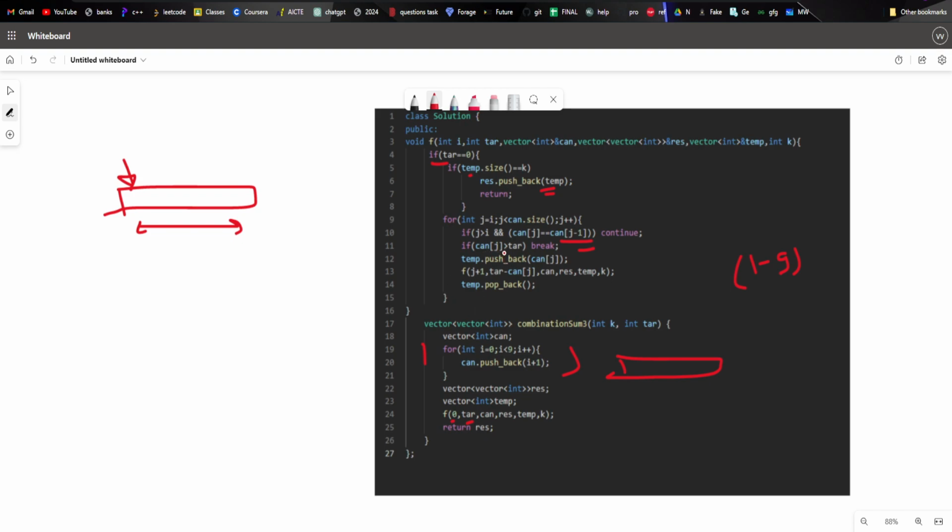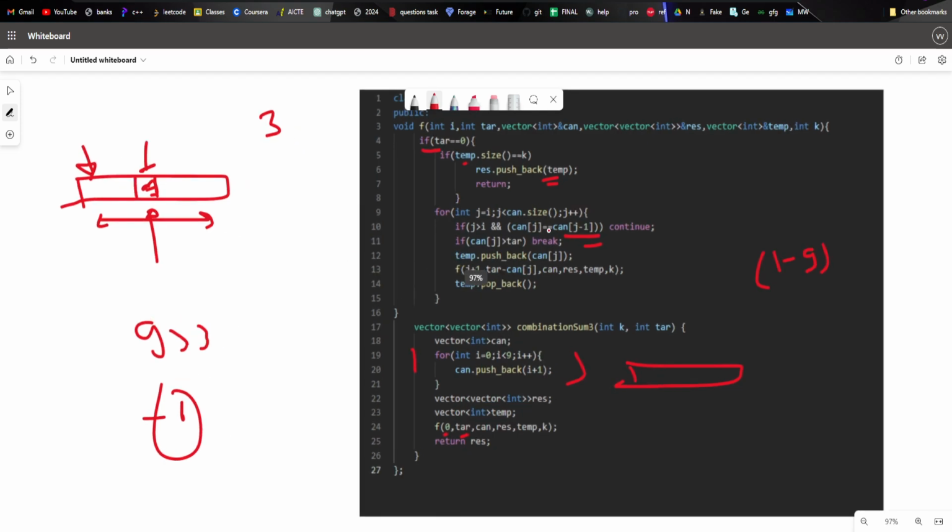And if candidate j is greater than the target, what does this mean? If our target is 3 and the element is 9, we can't take 9 because it is greater than 3, and if we subtract it, it will be minus 6. It doesn't make any sense to take 9, so if we reach this position we break out.